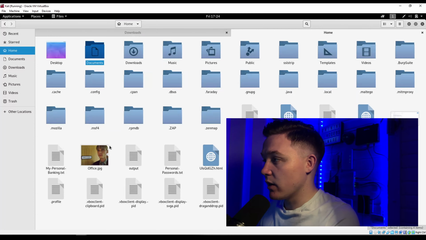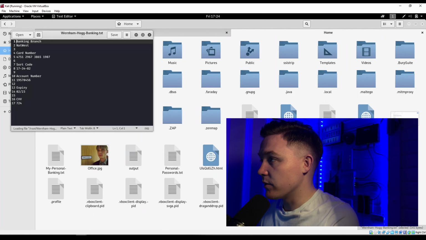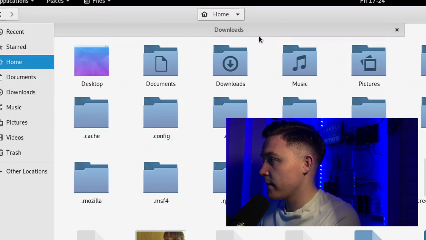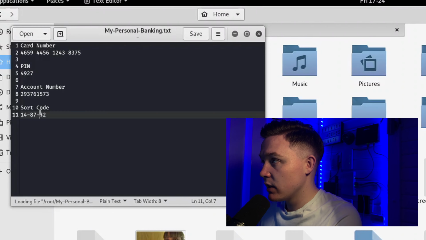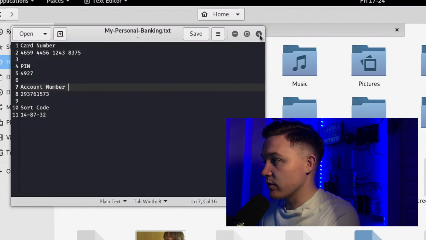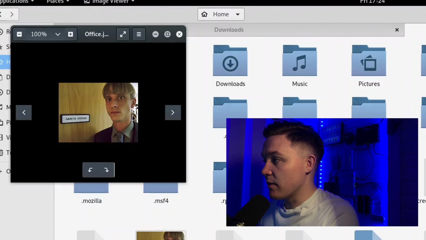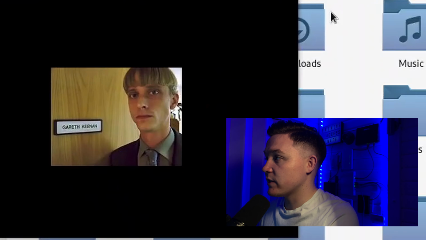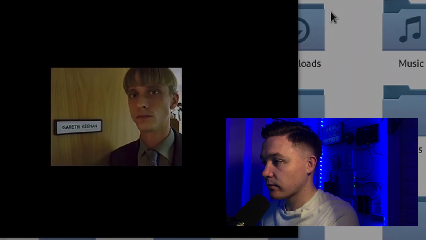So if I now go to my home directory, I can see the documents I've downloaded. So Wernham Hog banking.txt gives me all the information that we saw earlier. I can then go to my personal banking folder and see the card number and all the details there. And then that picture that I downloaded, office.jpg, is a picture of Gareth Keenan standing outside his office. After I finish my attack, I can enable a persistent connection, which will allow me to come back at any time that I want and just go back into the victim's machine.